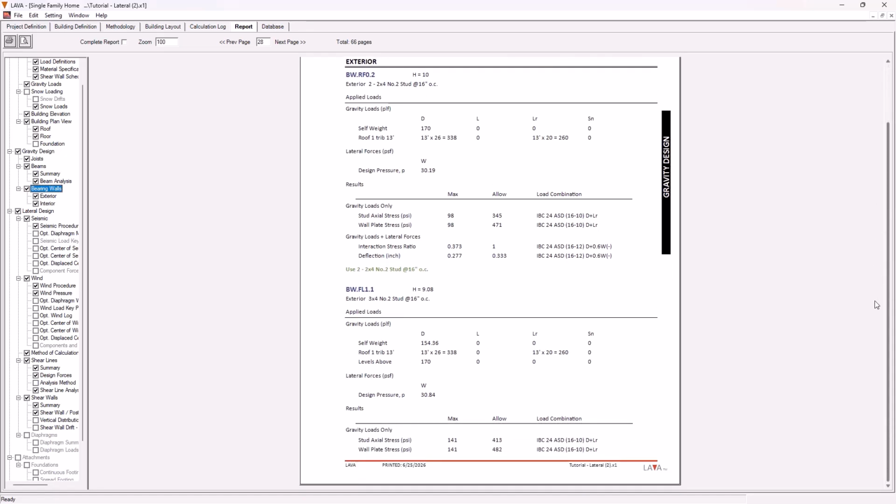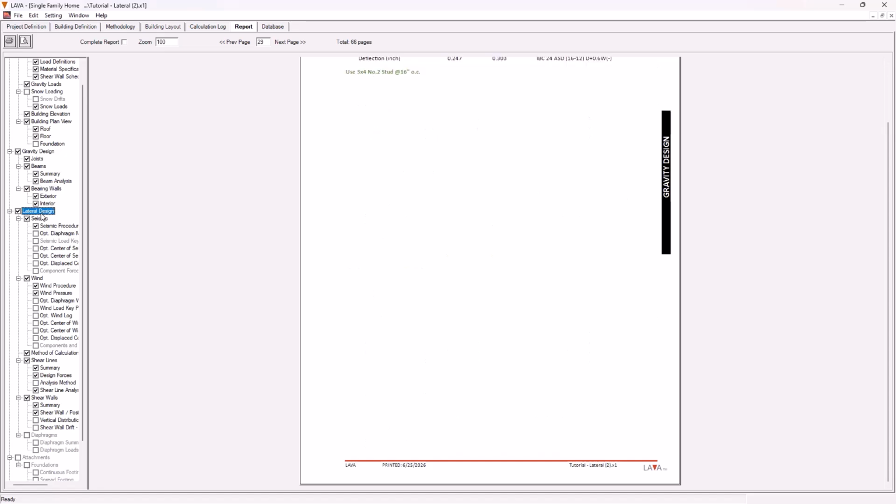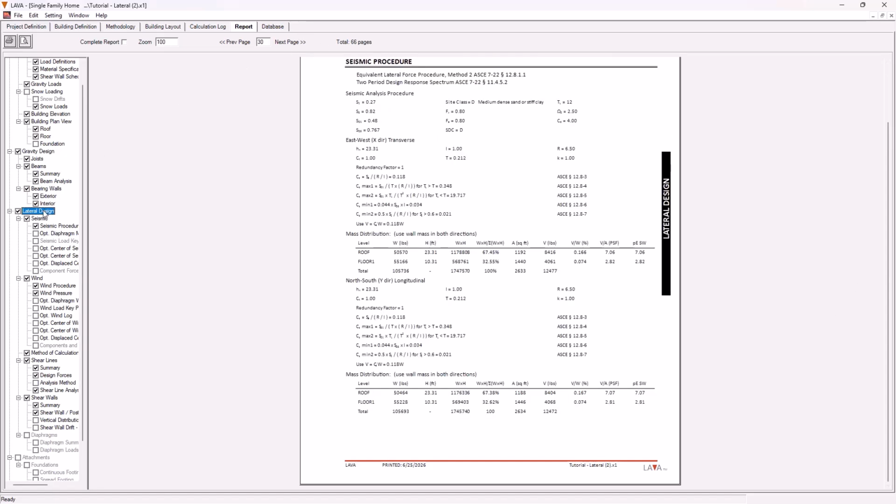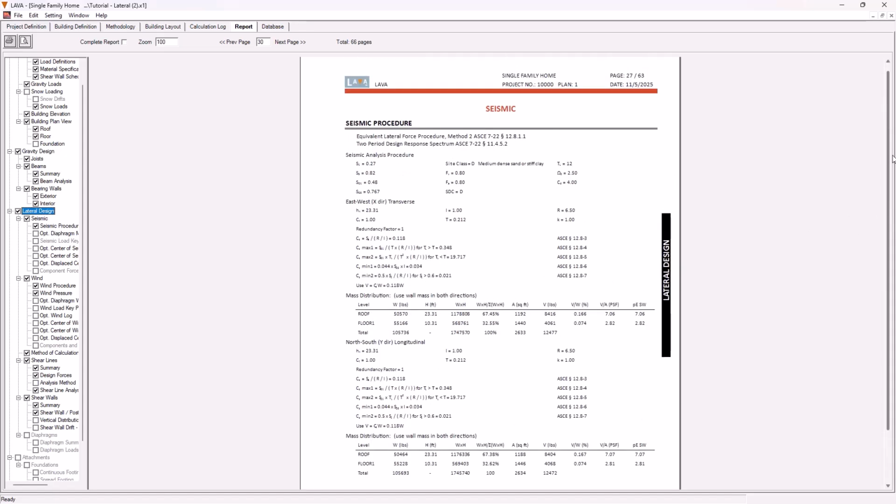So we're going to go ahead and get to the next part, which is going to be our lateral design. So let's click through that. You can click right directly on there. It'll jump to that section. So we see here, this is the seismic calculations for each floor level.